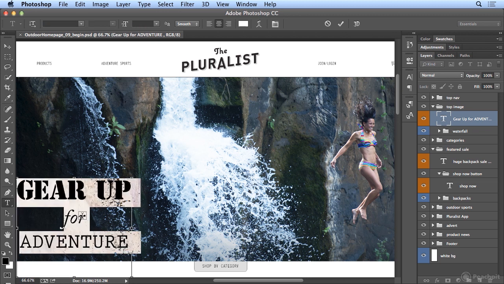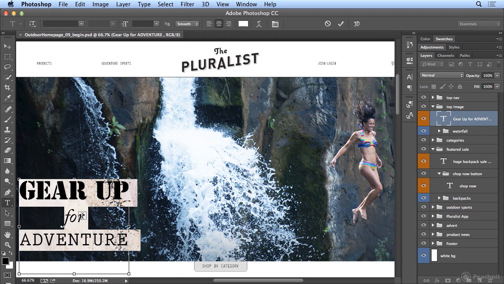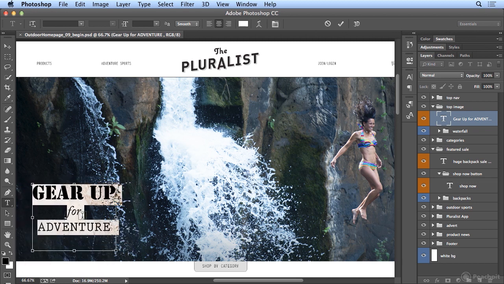Command-Shift, period, for greater than, they're the same key. Control-Shift, comma, or Command-Shift, comma, for less than. These are shortcuts that I absolutely love to increase or decrease your type size, and the default unit of measure is 2 points at a time.